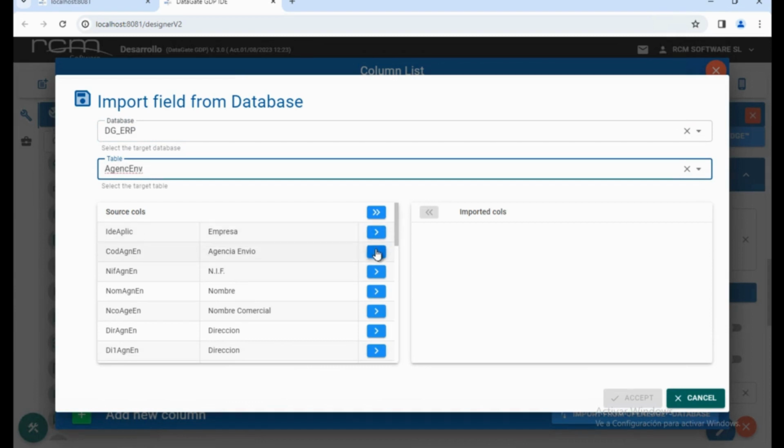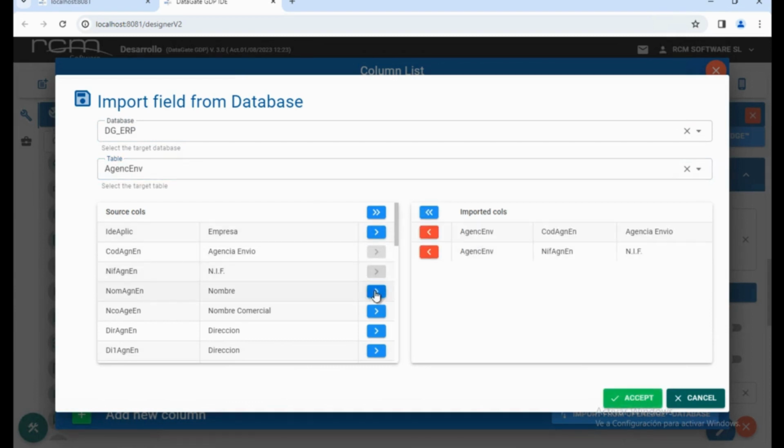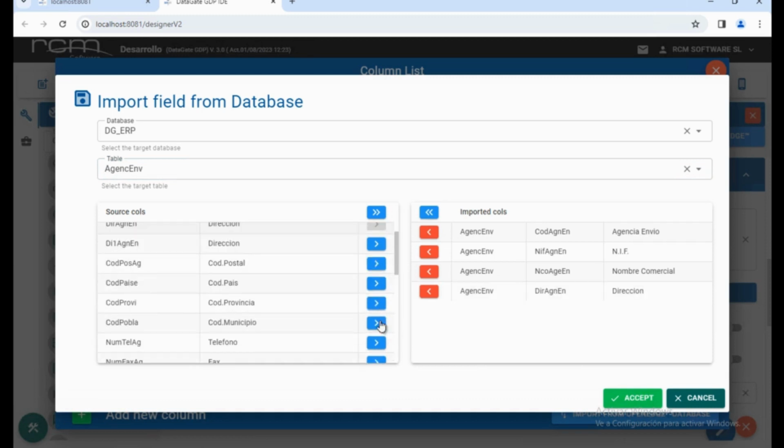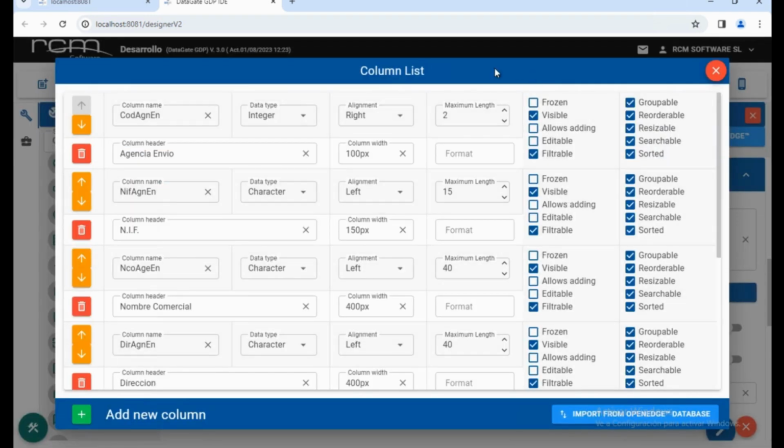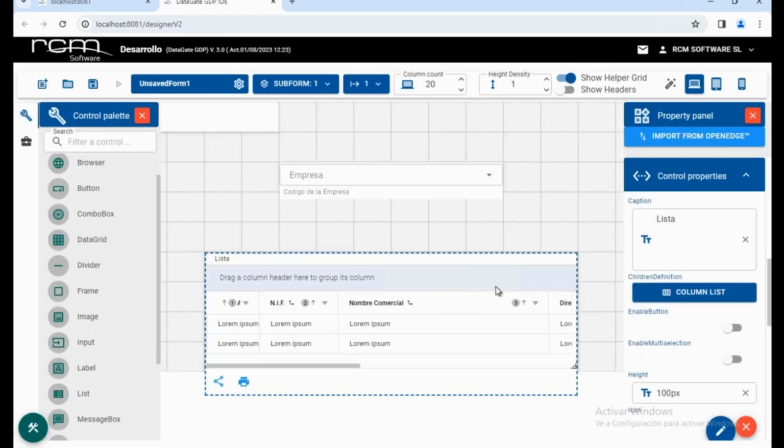Choose the database, table, and columns you want to retrieve the definition for the data grid control. After clicking Accept, you can edit the properties of the selected columns. The data grid allows sorting, filtering, classifying, activating, and grouping according to the data indicated in its properties.